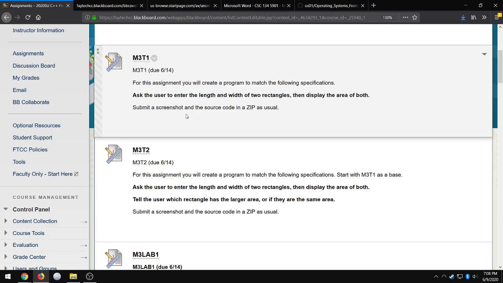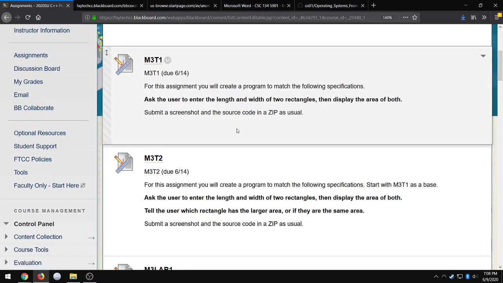Okay, so let's look at m3t1 first. This is a question that is pretty similar to something we would have done in Module 2. The idea here is I'm going to need to use cin to ask the user to enter the length and width of two rectangles. And then I've got to look up, okay, how do I find the area of a rectangle? That one's pretty easy. It's just multiplication.